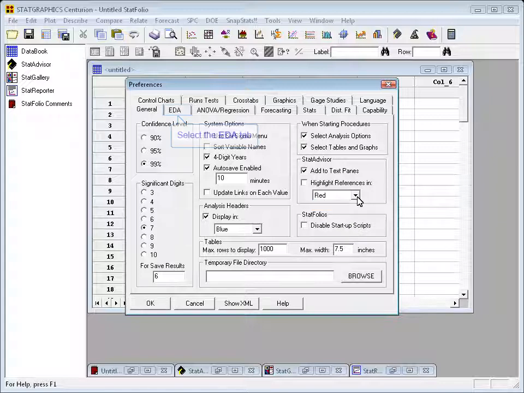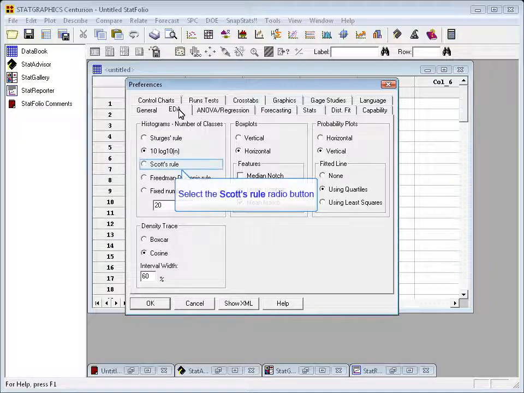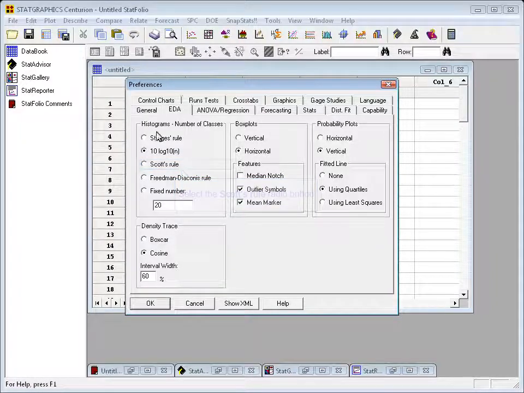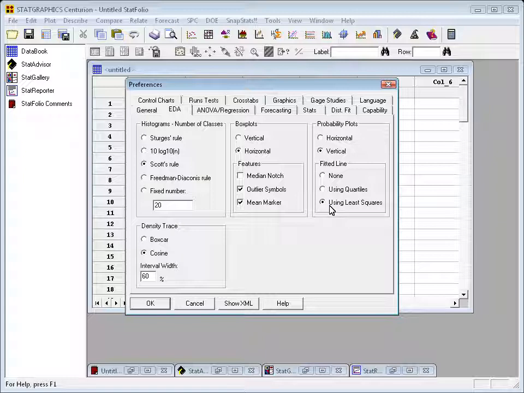The EDA tab specifies settings for doing exploratory data analysis. Some of the important settings here are the Histogram Rule. That is the rule that will be used to determine how many bars there are in a histogram by default. The method for fitting a line on a normal probability plot. Whether or not your box plots have outlier symbols, show outside points automatically. Otherwise, the whiskers will go out to the extremes whether or not there are outliers.